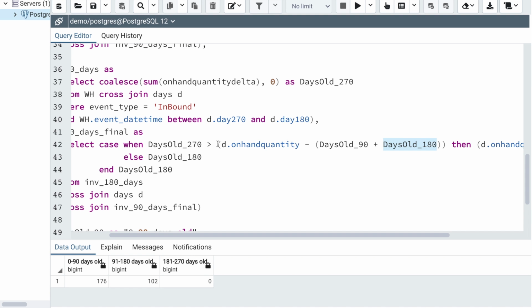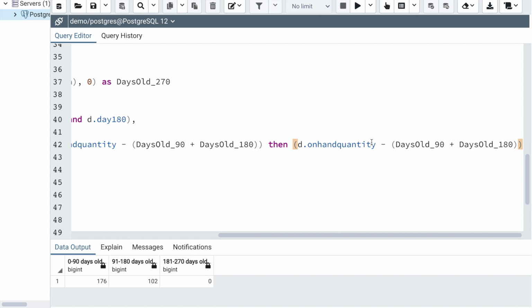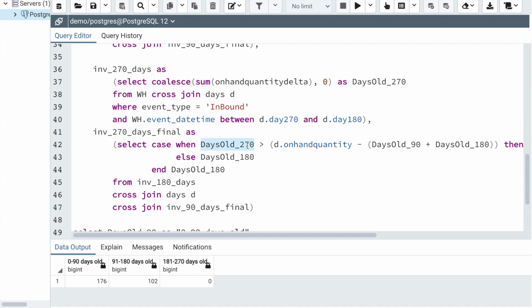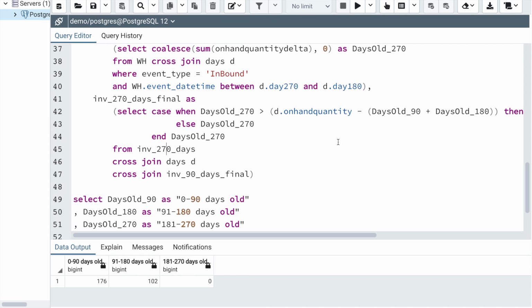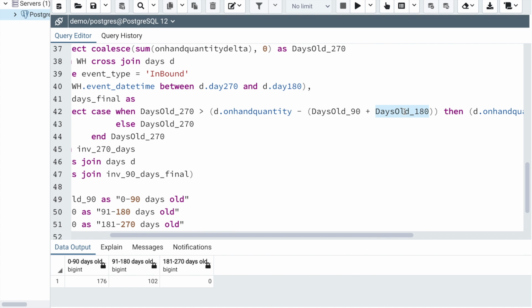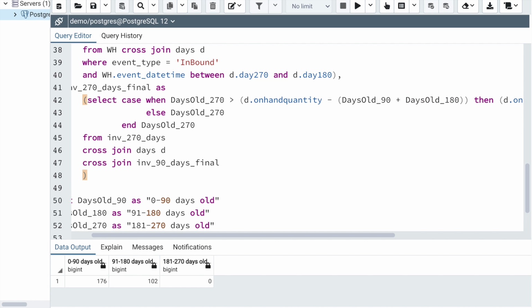Okay, all this together. So again I'm just going to compare this whole thing with this, and if the 270th day value is greater than this, then I'm just going to print this whole value as my final output. Okay, and here I'll replace this 180 with 270, and I think even this table should be 270. Because I'm also using this days old 180, I need to cross join with the 180th table also. So I'm just going to copy this and paste it here, and I'm putting 180.